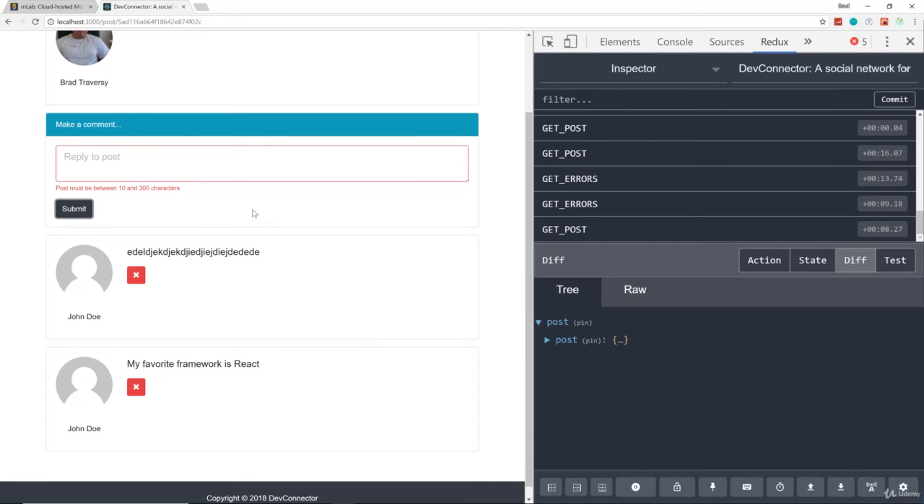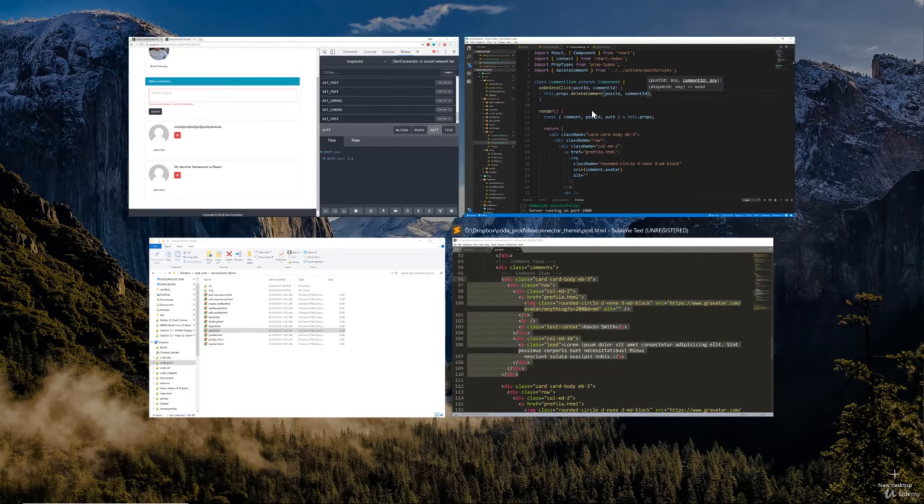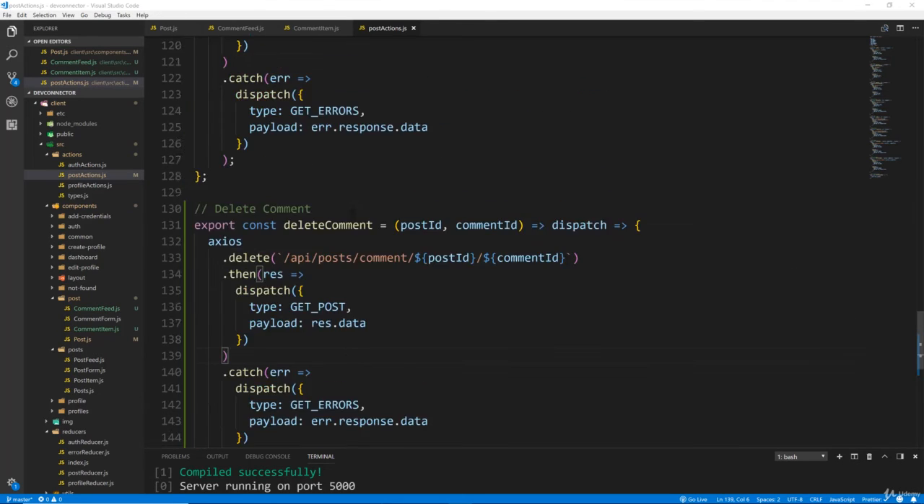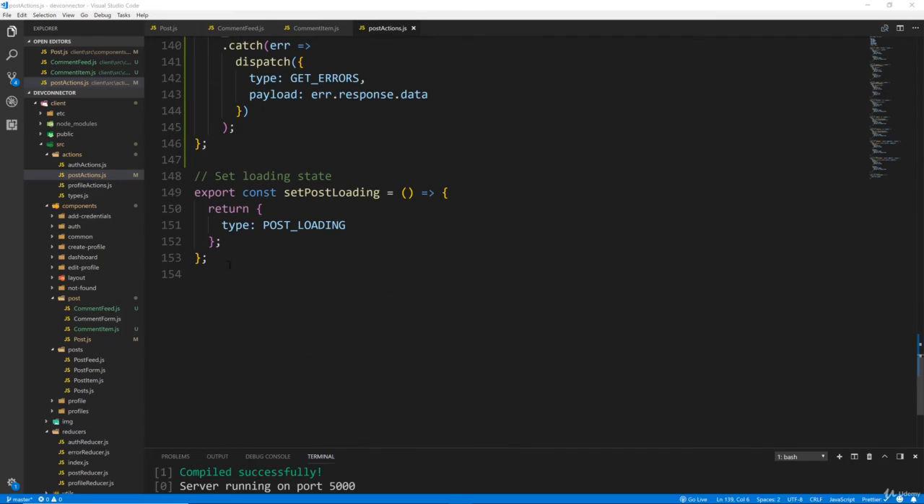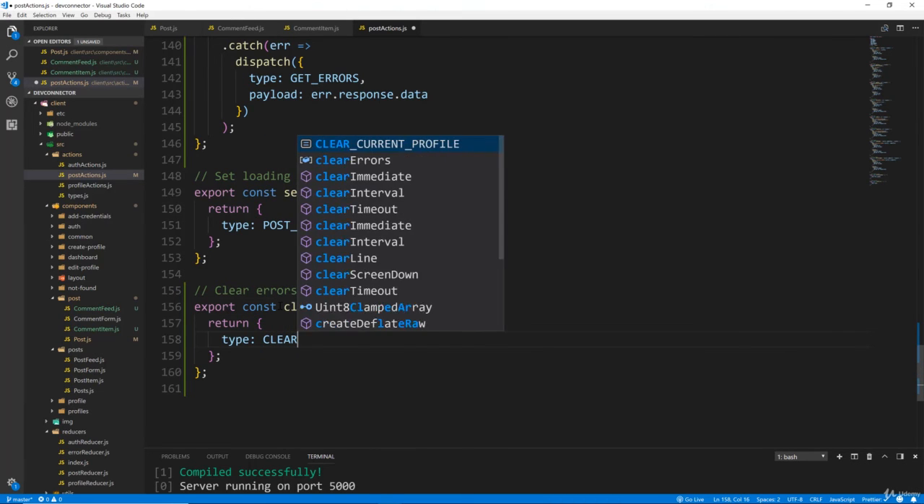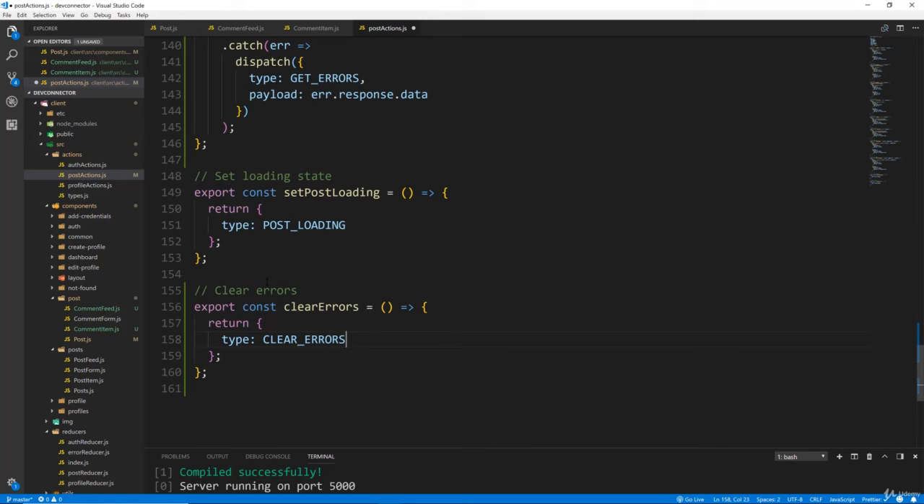All right, so what I'm going to do is create, let's see, we're going to go back to our post actions JS, and we're going to have a clear errors action. It's going to be just like this, something very simple. It's just going to dispatch the type. So let's say clear errors, and we'll say clear errors. Change this to clear errors, which I don't have in my types file yet.